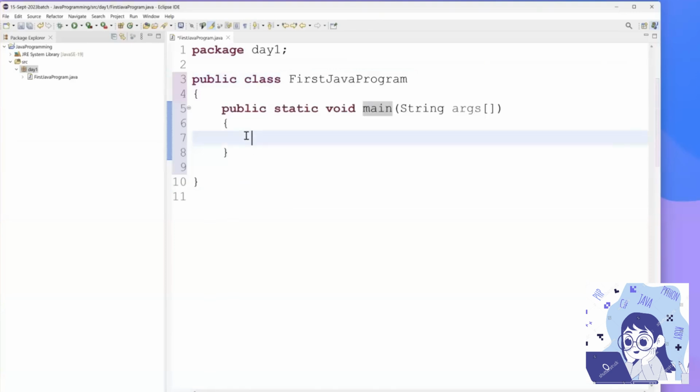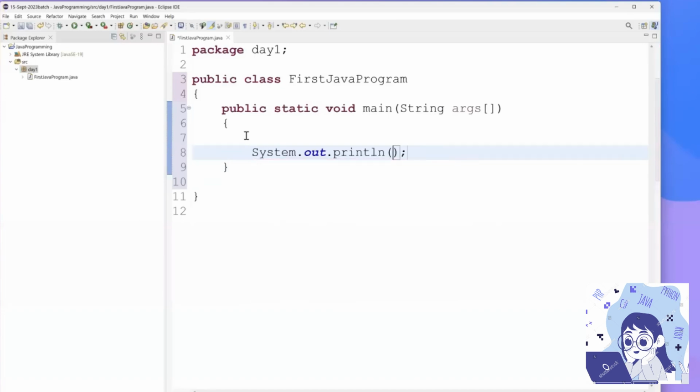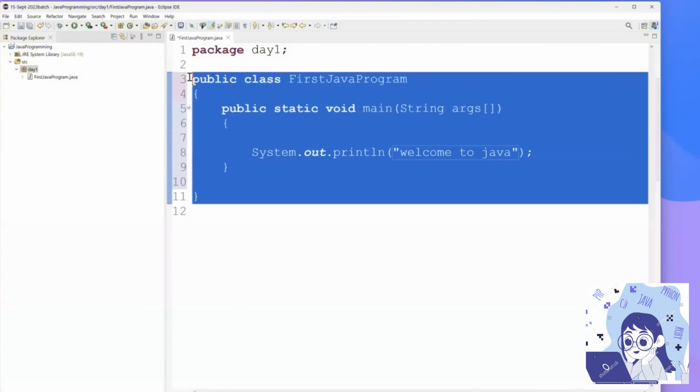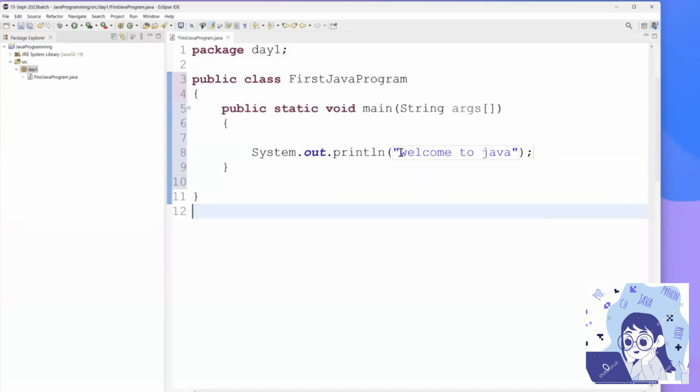Now, I want to print some message, some welcome message as an output. When I execute this program, I want to get some output message like welcome to Java. So how can we do that? I can just write one statement here: System.out.println. And here I am writing some message, welcome to Java. And then a semicolon. I have written only one single statement in the main method. So this is a simple program I have created. Now, when I execute this program, I will get this output. Whatever I mentioned here, I will get as an output.